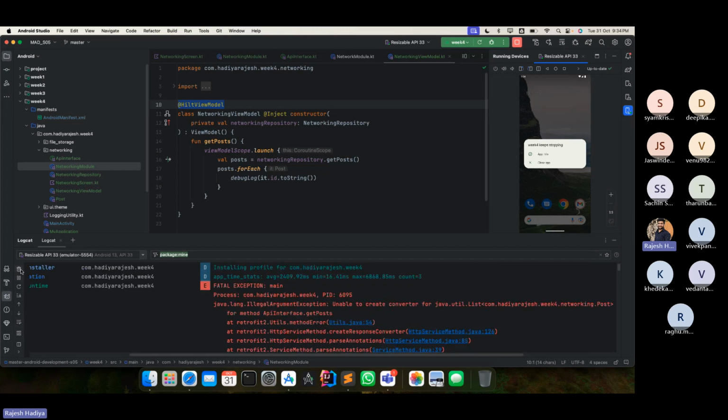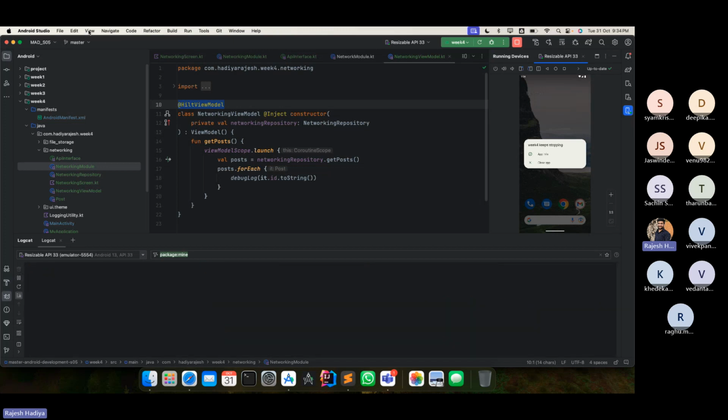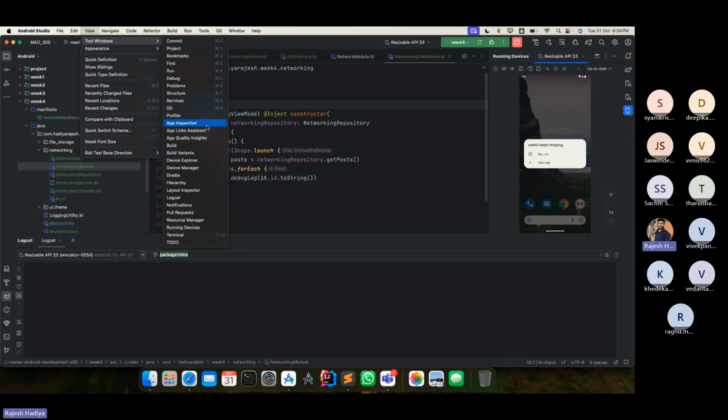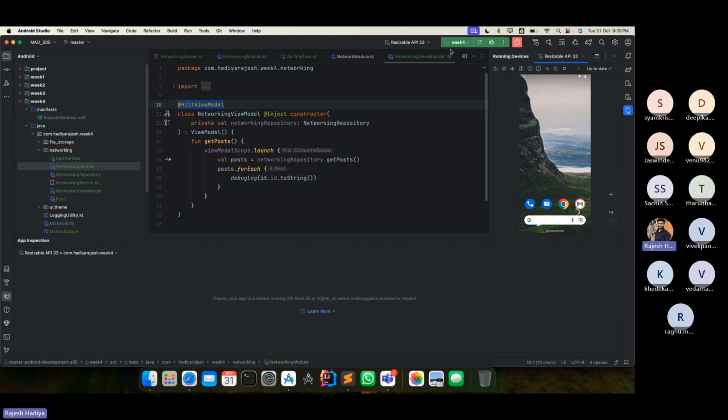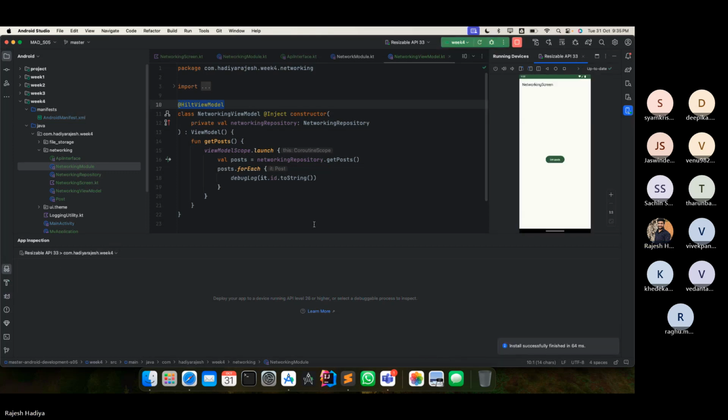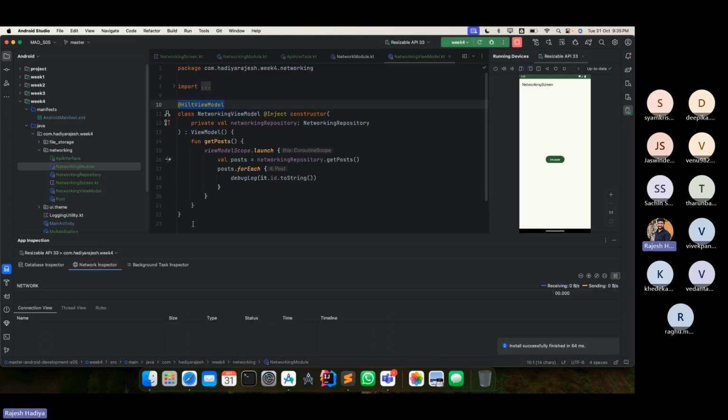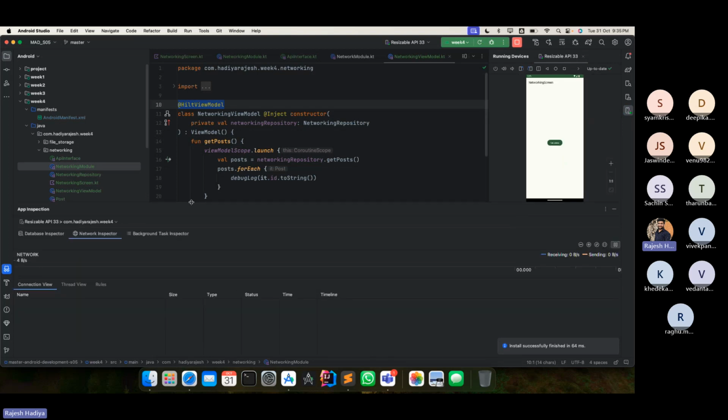Another thing you can do is go to the View tool window, where there is something called App Inspection. We use it for the DB, right? Room DB. In App Inspection, there is something called a network inspector. It is a very nice addition to Android Studio, and it shows if any network request was made by your application or not. If yes, then what was the response? What is the request? Those things.